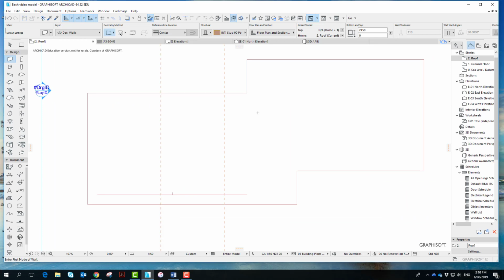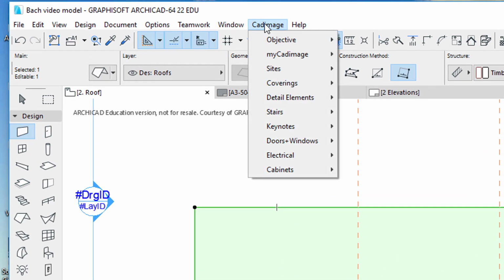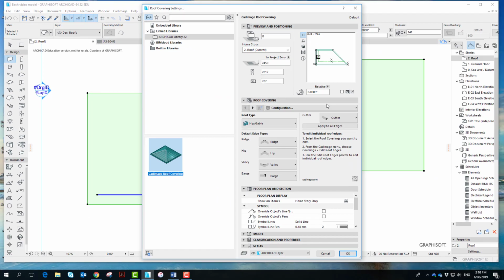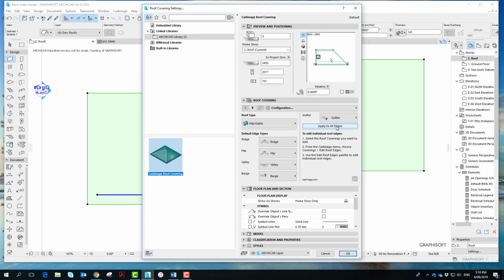And all you've got to do is, in a similar fashion to the walls, just select the roof, go up to Cadimage, go to coverings, go to roof coverings, and you'll see a similar type of dialog box. And we could even put in edges, which have got hips, ridge, valleys, gutters. And that takes quite a lot of analysis to do, which we're not going to do at the moment. Home story only, we'll leave it like this for now.